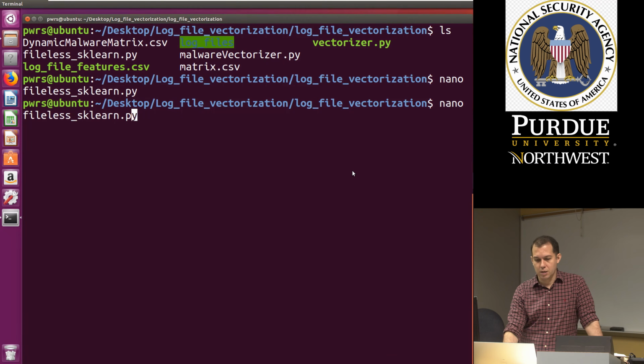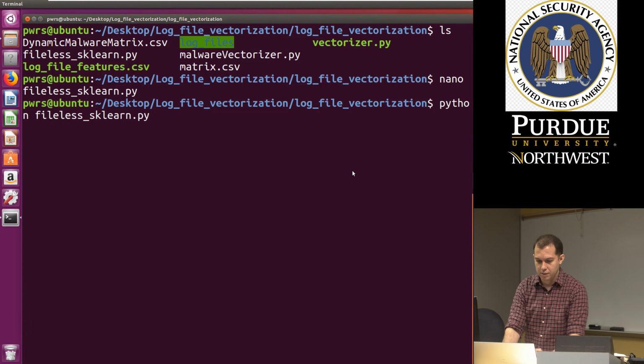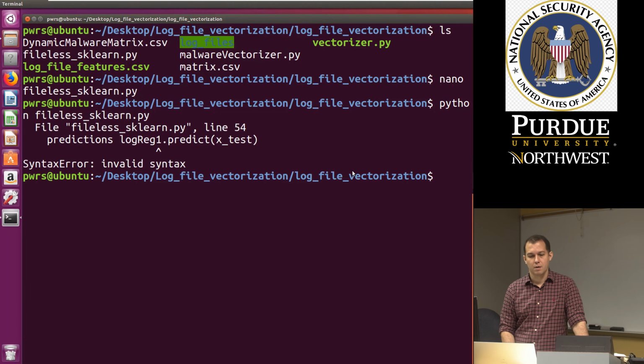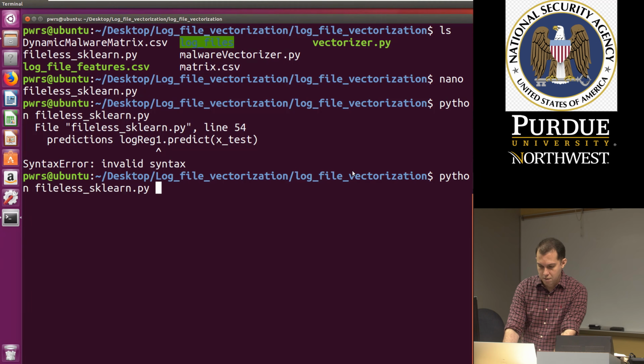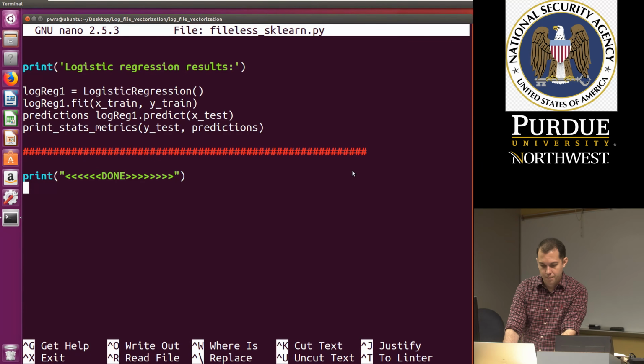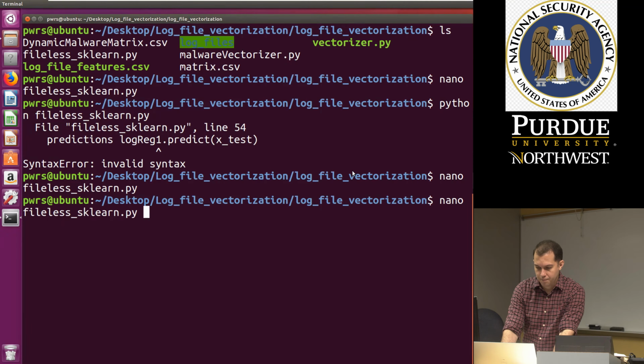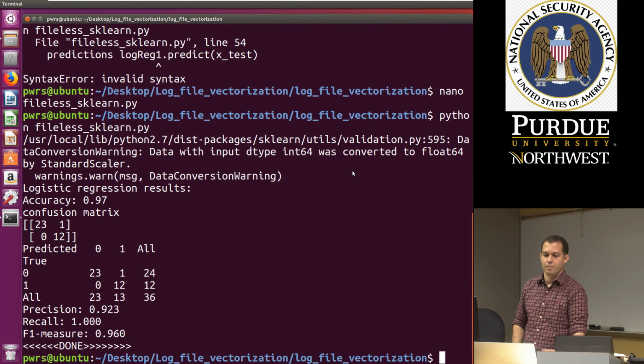So let's go ahead and run this code, see what happens. I'm going to change that to Python. Let's see if it gives us any errors. And it's giving us an invalid syntax error. Go back here. That makes sense, I'm missing an equal sign here. Okay, try it again. All right, and that's it.